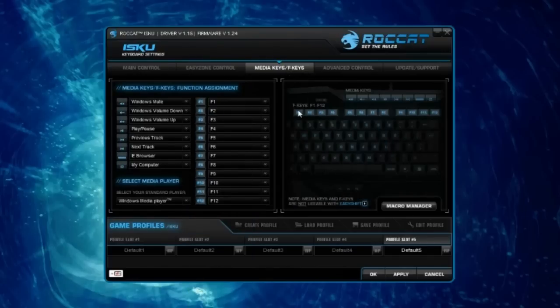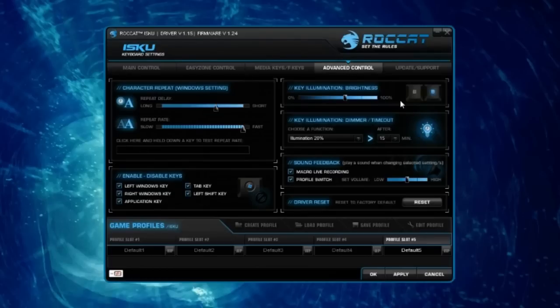The media set keys are your F keys and your typical media keys where you can assign them to do whatever you want, select your standard player, all that other wonderful stuff. And under advanced control, you can set illumination timeouts, you can set the repeat rate on keys if you hold them down, illumination brightness levels, all that other wonderful stuff.